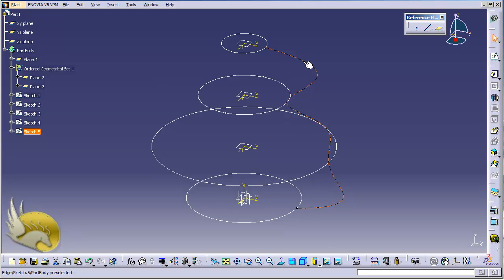I can modify this sketch and create a mirror on the other side. But this is not okay. If you do this, multi-section solid does not recognize them as two separate guides. So this is not okay. I need to have another sketch and have this replicated to that sketch. So this was in the YZ plane.